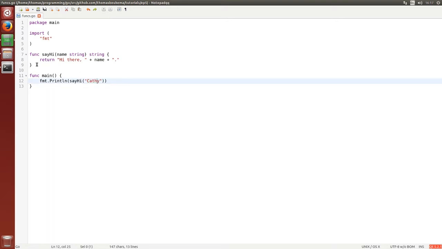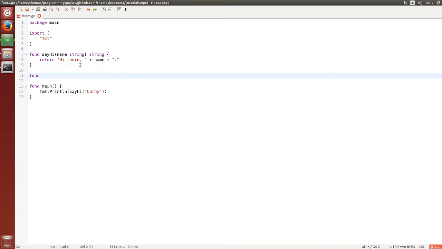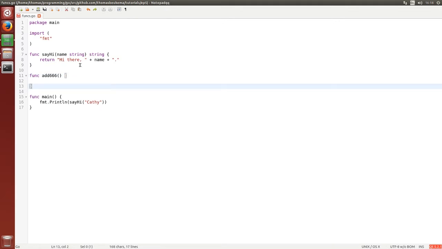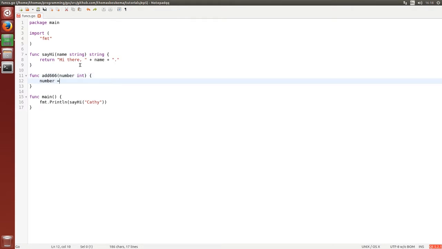Let's say I was to make another function. Let's call it add 666. This is our function, and well, this is just a basic blank function. It won't do anything now. So what do I want this function to do? Well, basically, I just want to give it a number. So we need to create an argument. Let's call it number, and it's of the type int. So number int. So number is number plus 666, just like this.